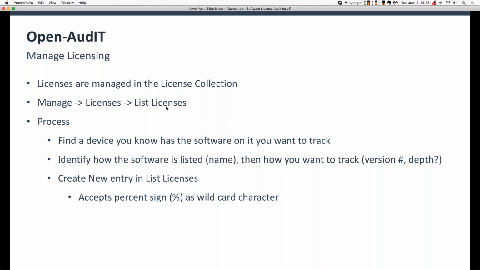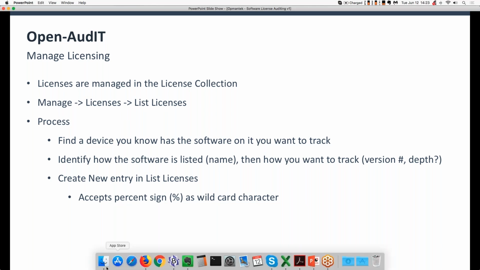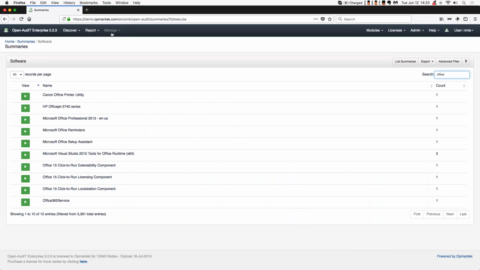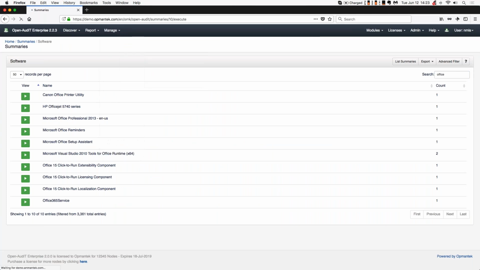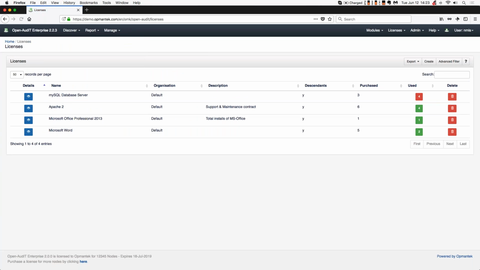So to access your licenses, you'll go to Manage Licenses, List Licenses. So let's see what that looks like. Manage Licenses, List Licenses. Now again, keep in mind that the licenses collection is all about creating an entry that tells Open Audit how many copies of something you're supposed to be able to have.